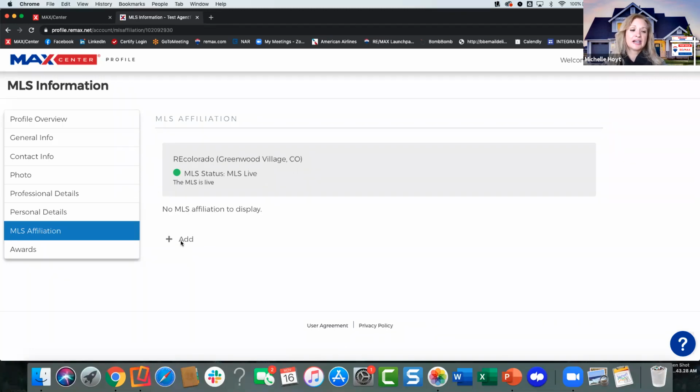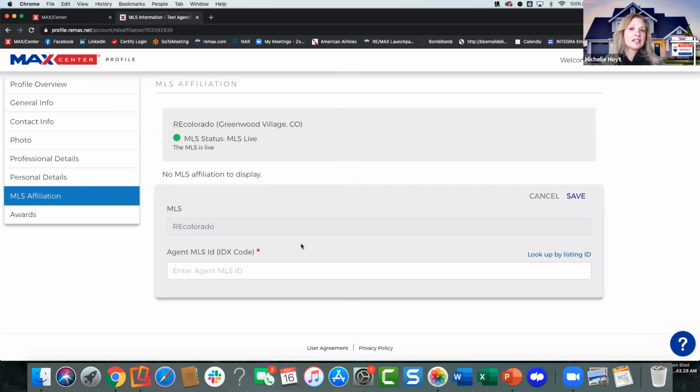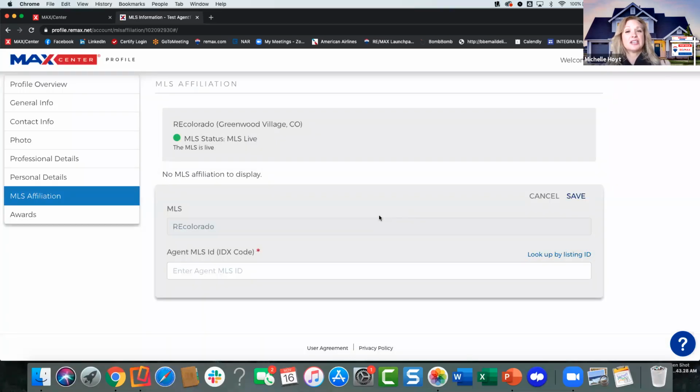Now, you can also try adding it yourself. So see right here, let's say that you're coming from another brand over to REMAX and you have active listings in the MLS right now. You can actually search for your code by looking up by listing ID. So you just put in a listing ID of one of your active listings. It'll pull that information in and get this all set up for you. So there's just a couple different ways to go about it.